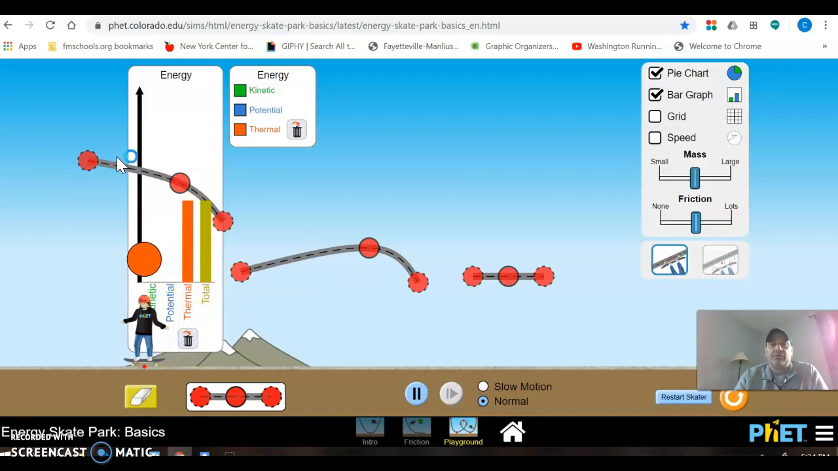Okay, so it's time for you to explore a little bit in the playground mode of the simulation. Play around with it enough so you feel comfortable later answering the questions in the exit ticket. So be sure to answer those questions when you are all done. Have fun exploring, boys and girls.